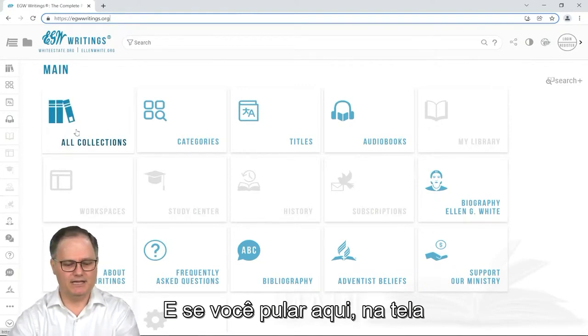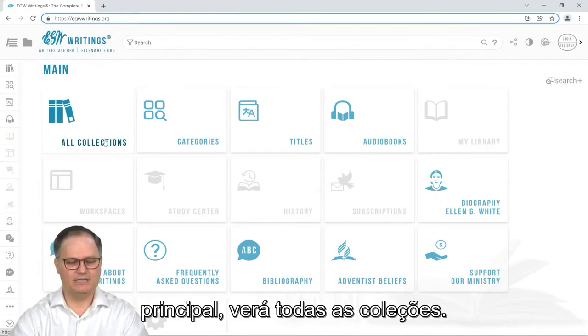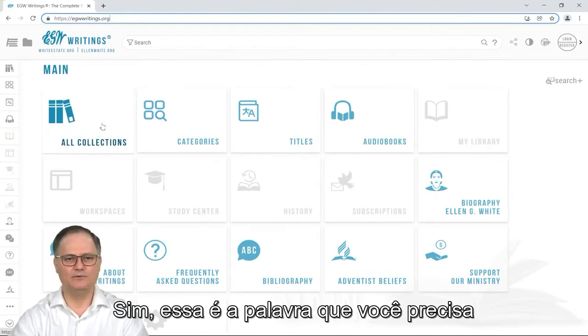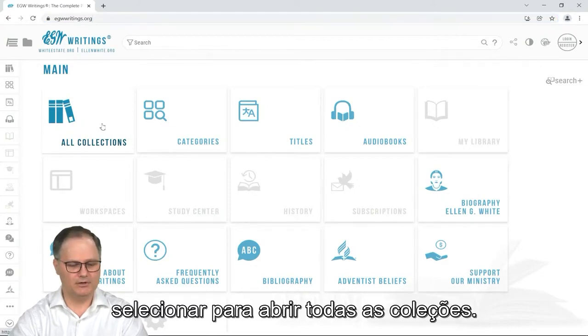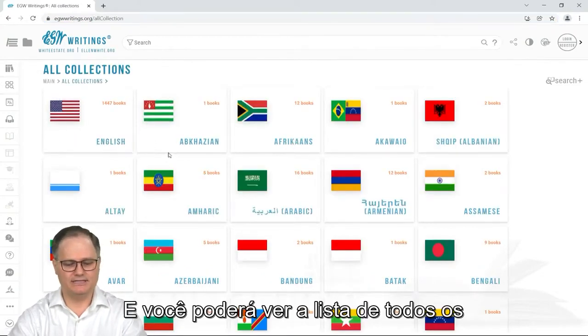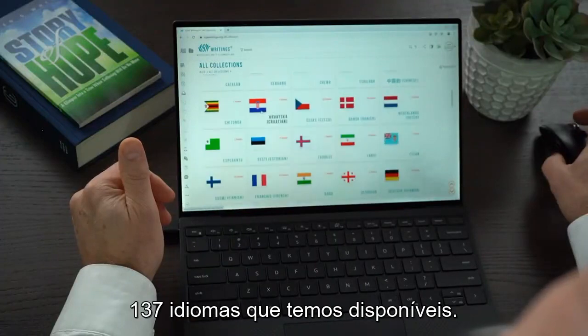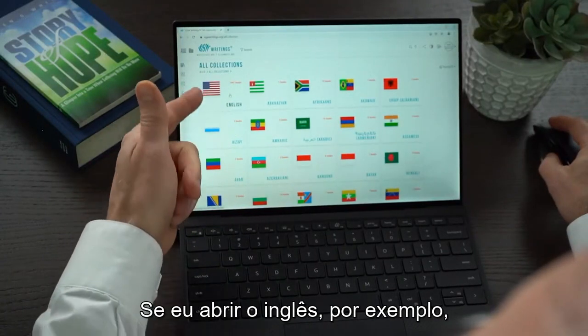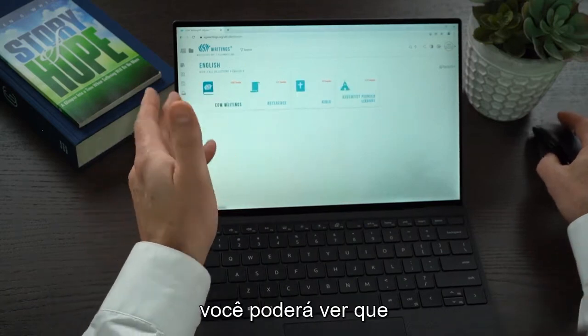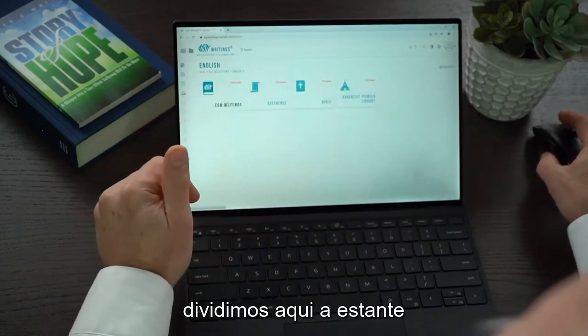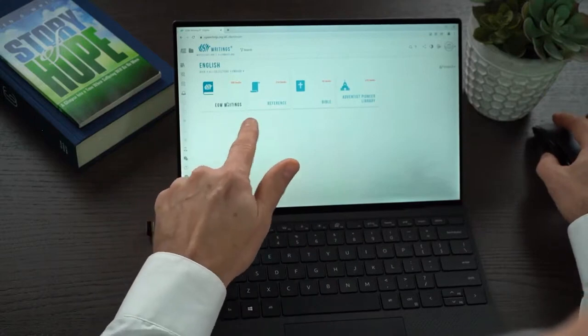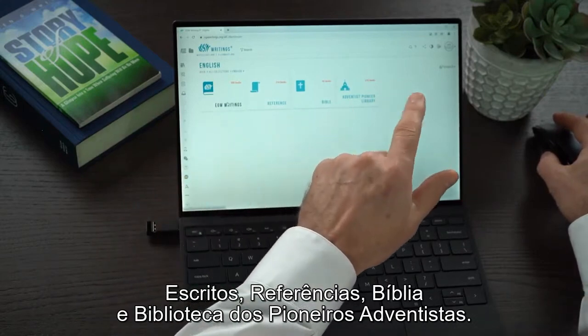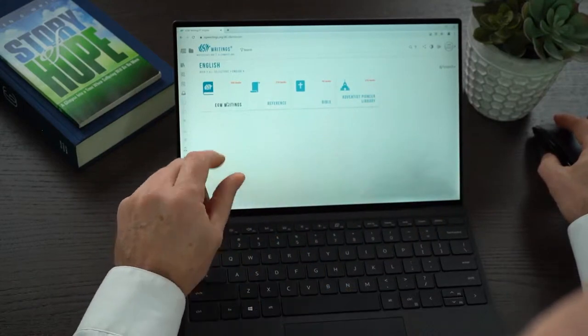If you jump in here, right on the main screen, you see All Collections. Yes, that is the word that you want to jump to. Open up All Collections and you can see the list of all 137 languages that we have available. If I open up English, for example, you can see that we've broken it down on the bookshelf into four categories: Writings, Reference, Bible, and Advent Pioneer Library.